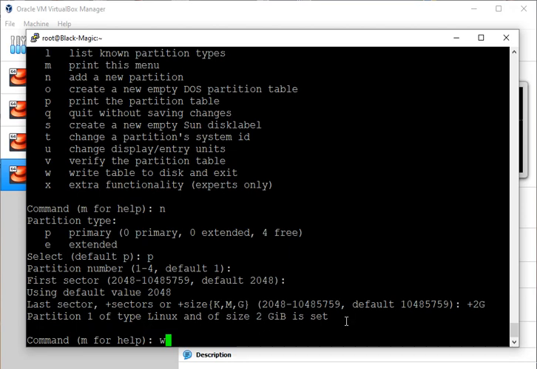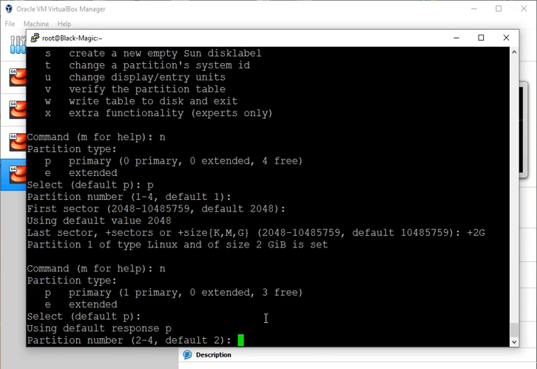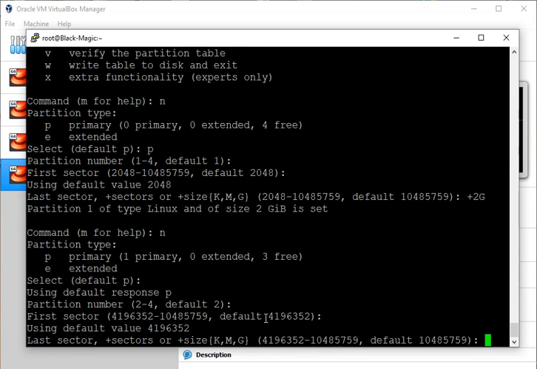Okay, w for saving, or writing, the changes. If you want, we can create more partitions right away, so let's do that. n for new. Now you see one primary partition is available and 3 are free. So I'm going to use primary again. Default is 2, yes, the second partition. Start from whatever sector is available and up to 2 GB only.